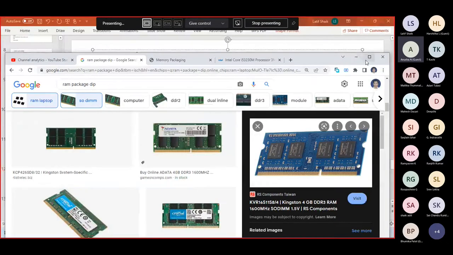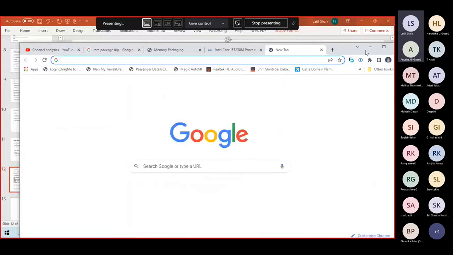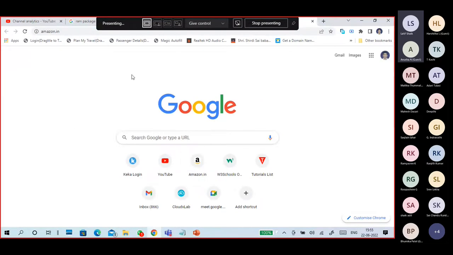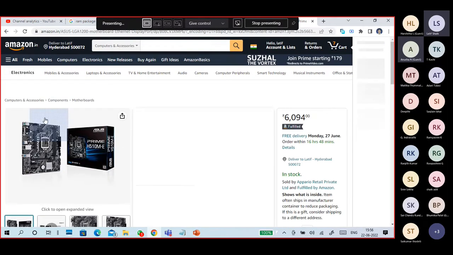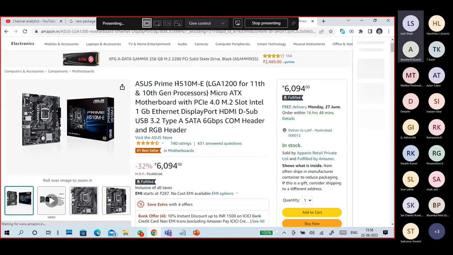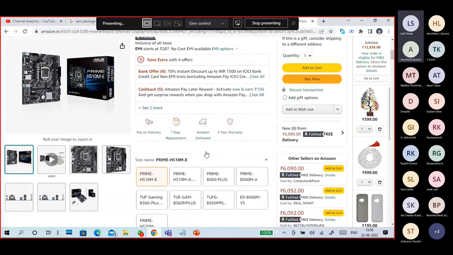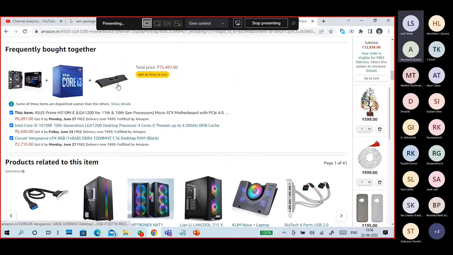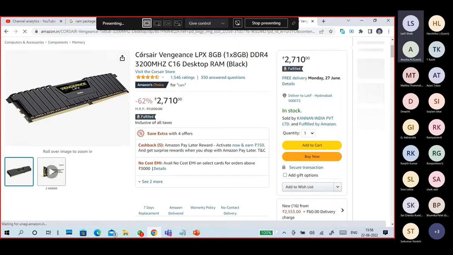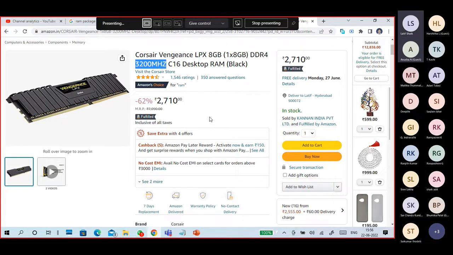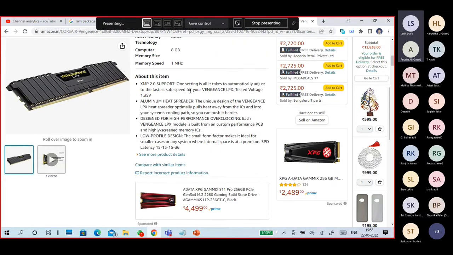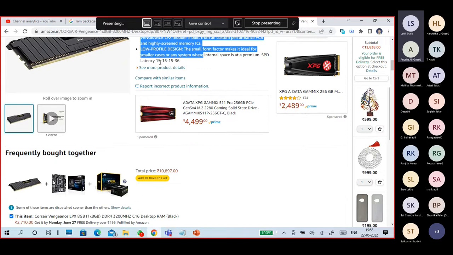How do you know all this information? One way is the Intel website. Another is to go to Amazon or Flipkart, where you get a lot of information regarding RAM, ROM, CPUs, laptops, SSDs. It is not opening, it will take time. I open a motherboard: look at what type of motherboard it is and what types of RAM it supports. Also, see this Corsair 8GB RAM, DDR4 type, 3200 megahertz frequency. Other details you have to check.